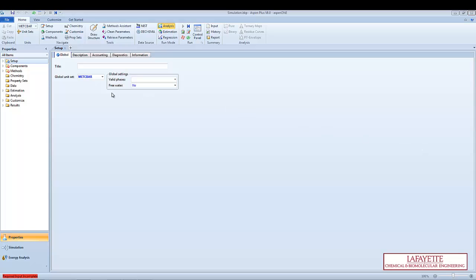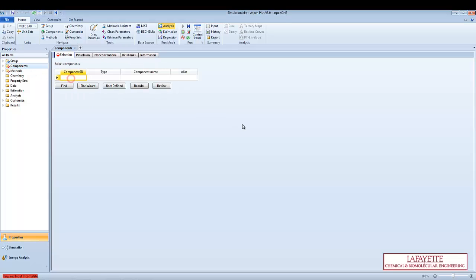To begin, click the Components folder. For this simulation, specify that water, methane, ethane, and propane are the process chemicals. Enter these individually into the component ID box, pressing Enter after each chemical. Aspen Plus does not recognize component IDs greater than 8 characters long.